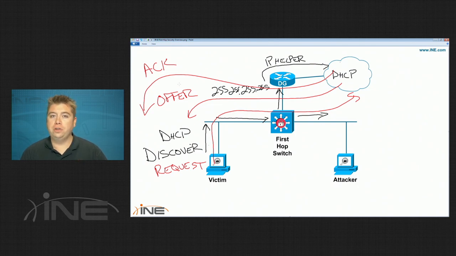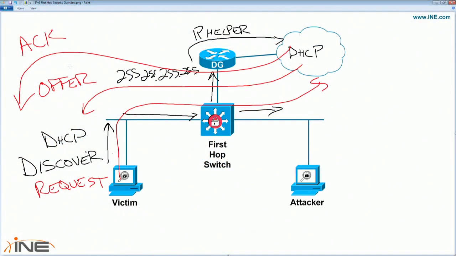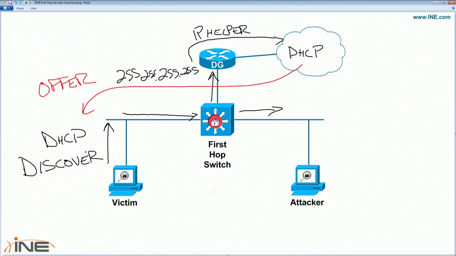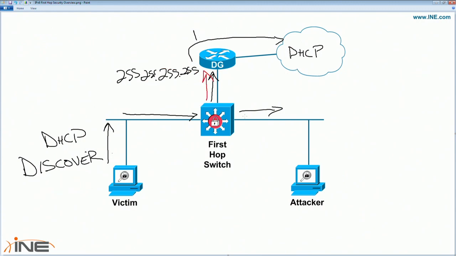Now, the potential issue that we run into is that when the discover is sent, since it is a broadcast, the Layer 2 switch is going to send it everywhere. Now, we have this other device on the LAN segment on the right, the attacker. When the LAN switch is sending those messages out, they're going in both directions. They're going up towards the default gateway, and they're going across the LAN to the attacker.